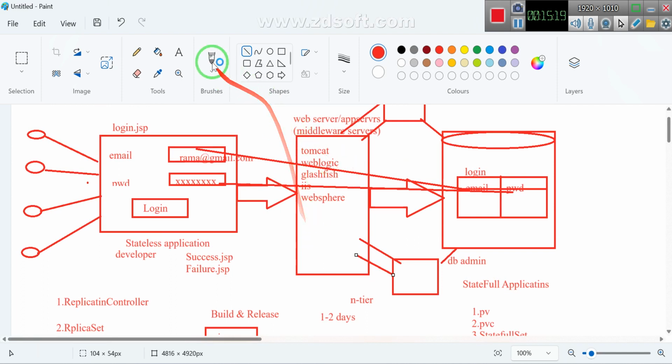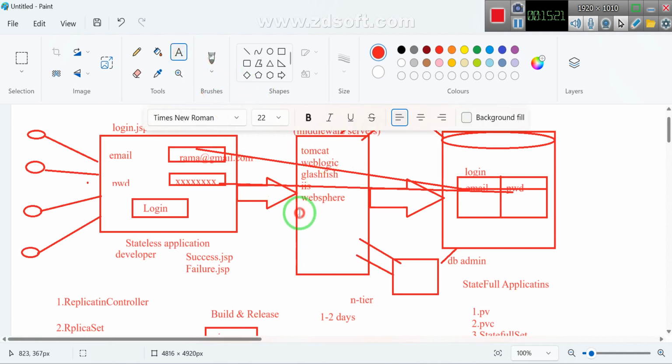Maybe I didn't write here, HTTPD. What is that? Nginx. Nowadays the cloud provides HTTPD and Nginx. Without cloud, companies and people are using Tomcat, WebLogic, GlassFish. Even till today we are using them, right.